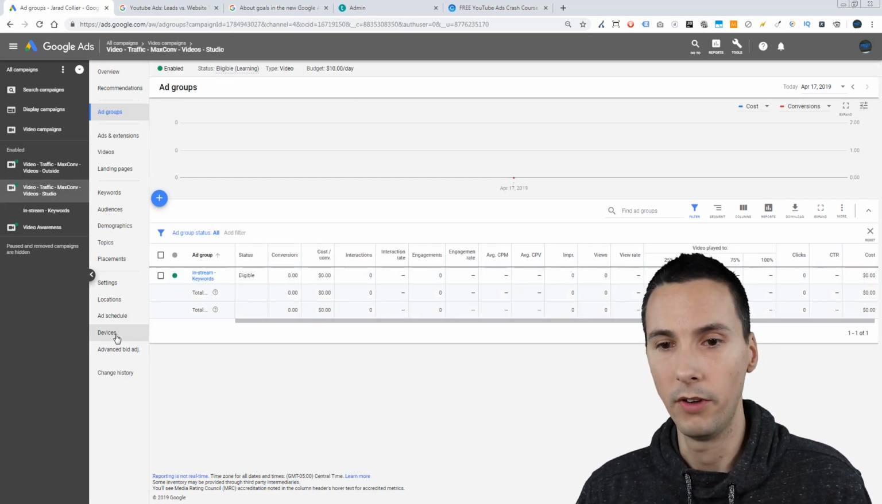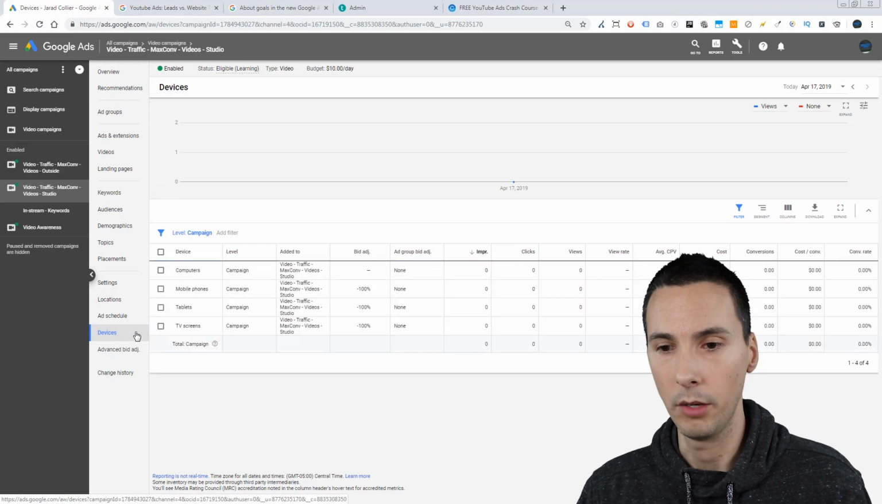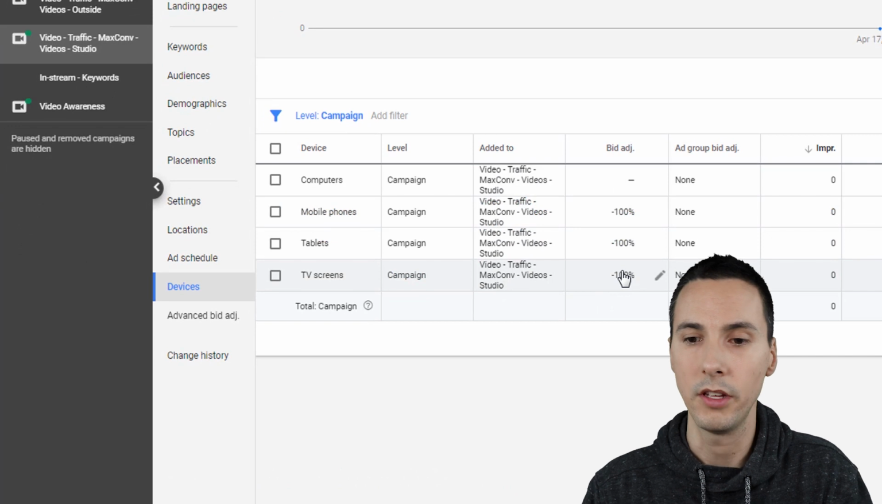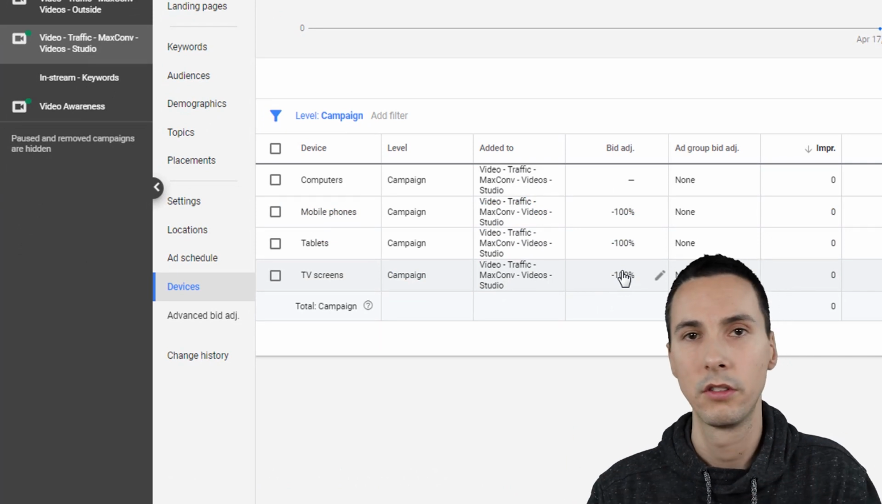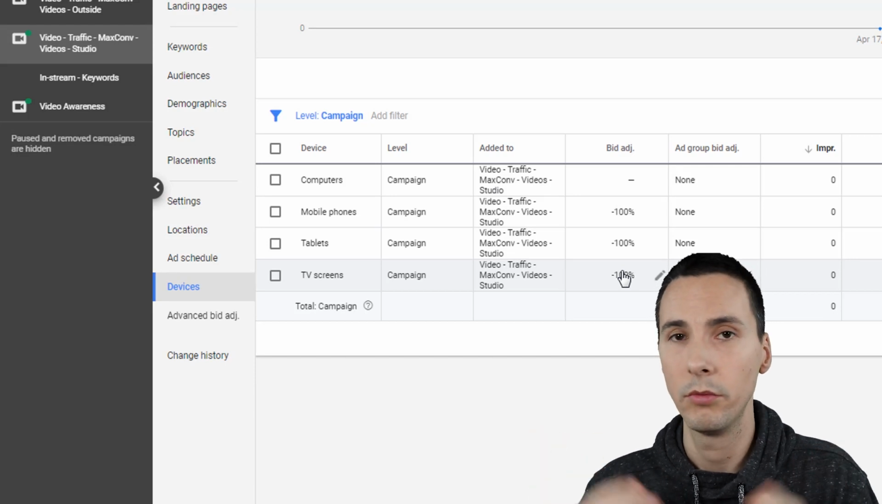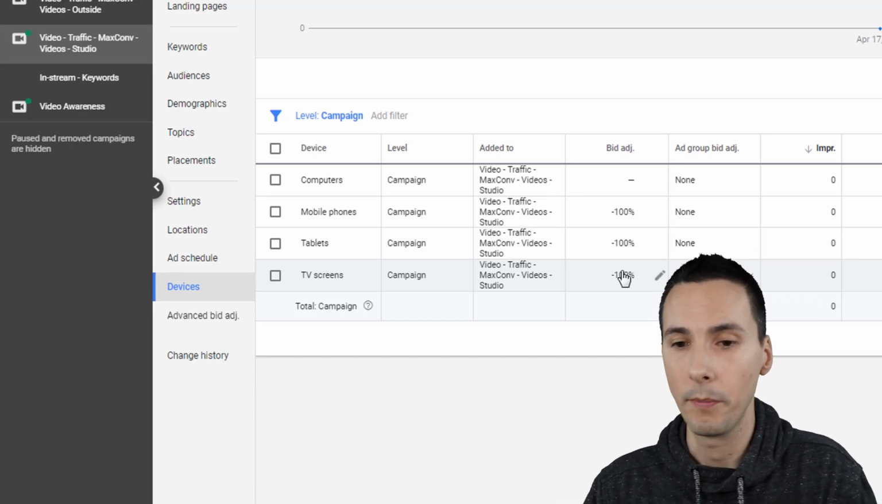Now let's look at the devices on this campaign. Notice they say negative 100%, negative 100%, negative 100%. So we're only targeting computers, which don't have app categories to my knowledge. So it didn't really make a difference, but at least you know how to do it.